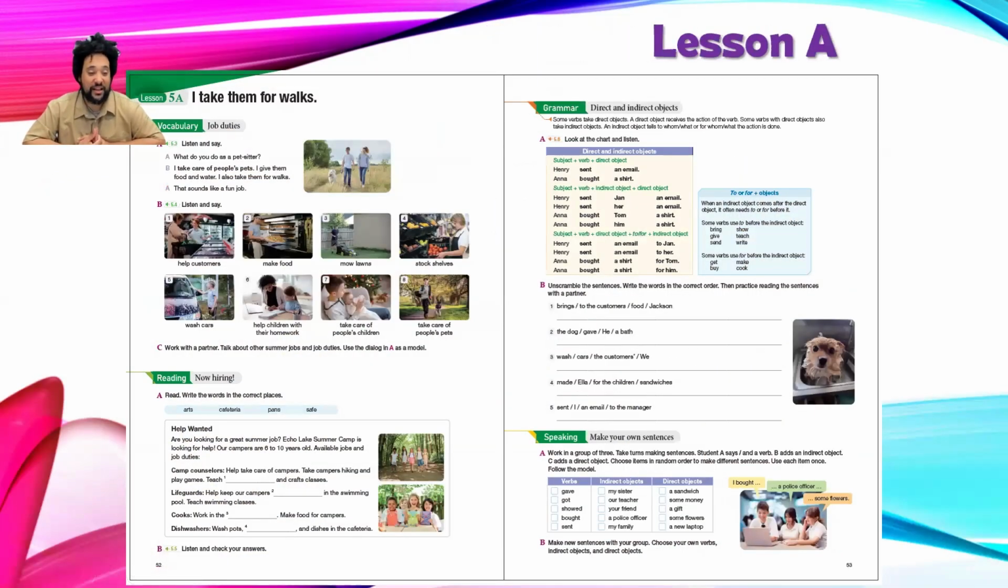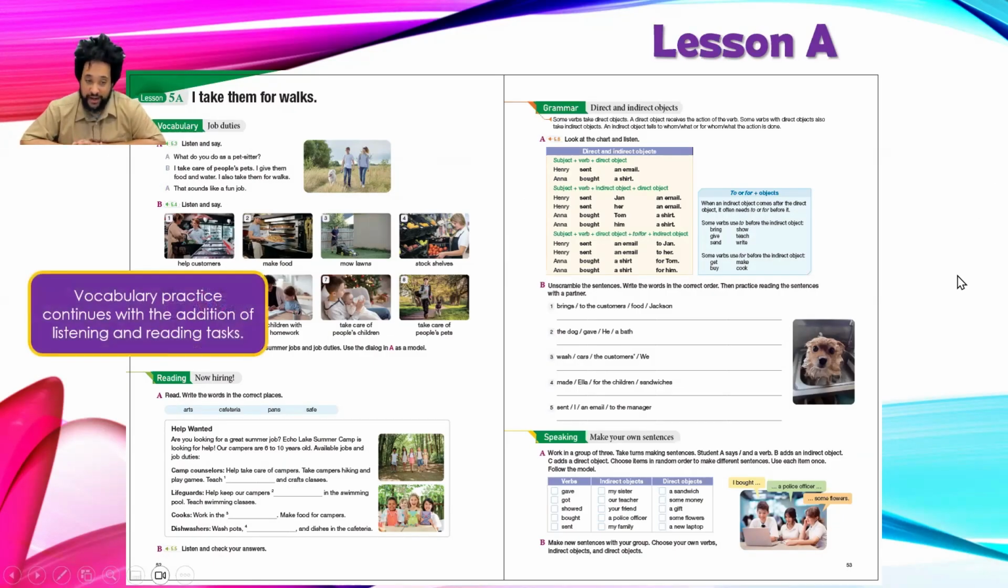Once we get into the regular units, the typical units, each lesson is 2 pages. How you divide this really depends on your class needs, your student needs, your class hours, things like that. But these 2 pages form one lesson here. And as we walk through it, lesson A starts with vocabulary practice.